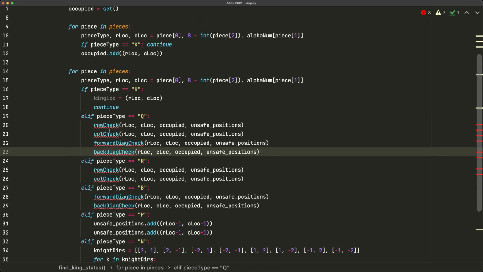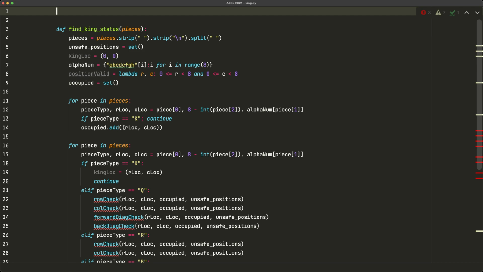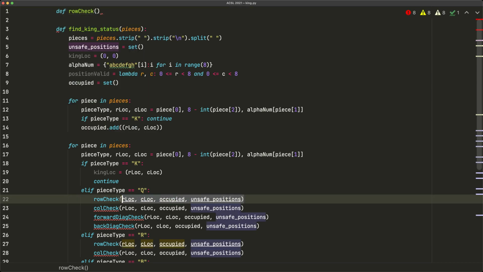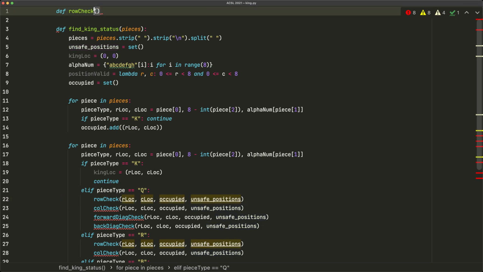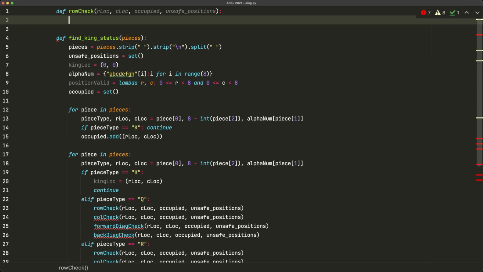So we'll start with row check. So at the top here, we'll just define row check with these parameters. So I'll copy all of these over and I'll paste them here. And inside this function, we basically want to check two ranges. And that's actually going to apply for all the functions. So the two ranges we're going to check are all going to be on one side of the piece and then the other side of the piece. So with the rows, our two ranges, we'll put them into a list. So ranges is equal to, the first range is going to be range from cloc plus 1 to 8.